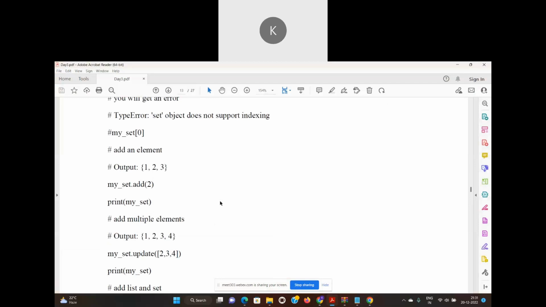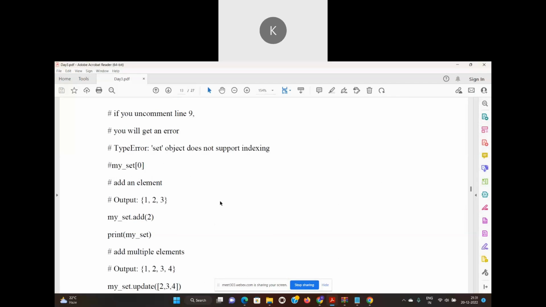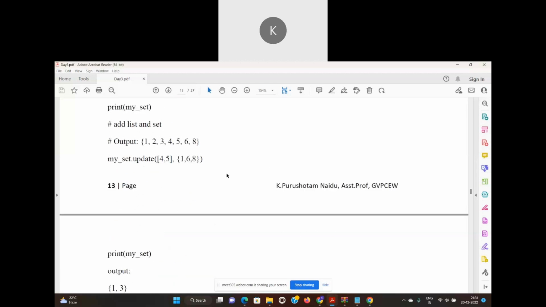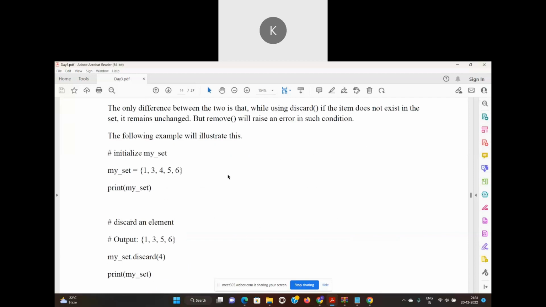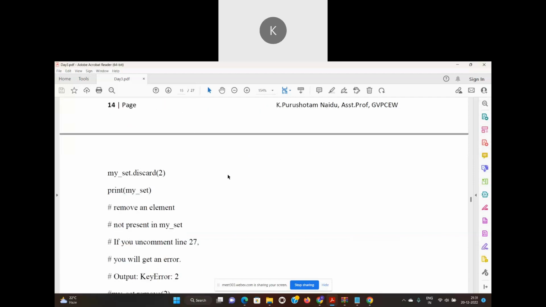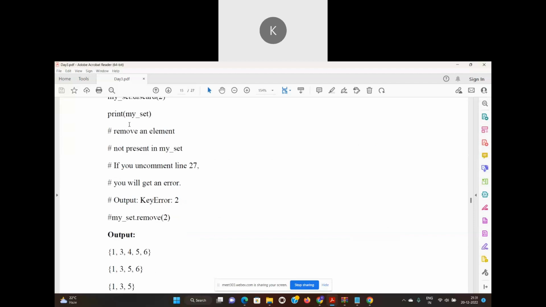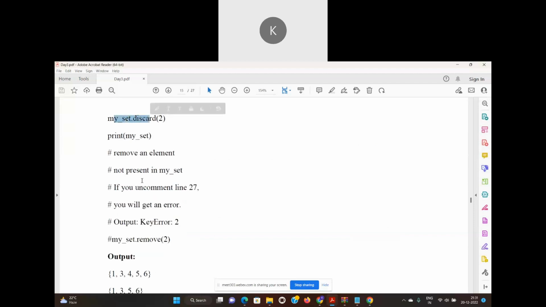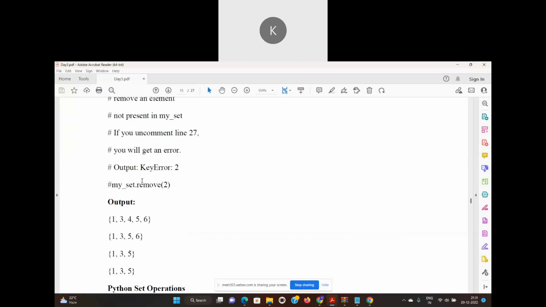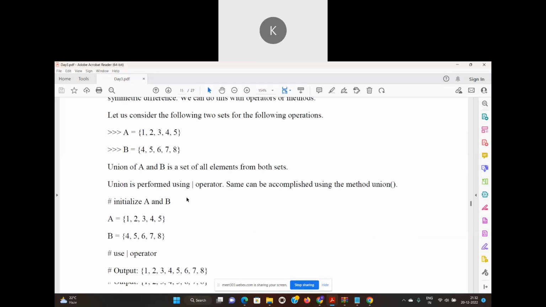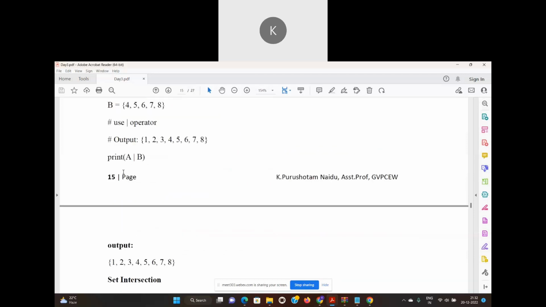Clear? And a set object does not support indexing. If you try indexing, it displays an error because it is unordered. Clear? If you try discarding an element, it also displays an error. So all those things are some of the key points of which one? Error.